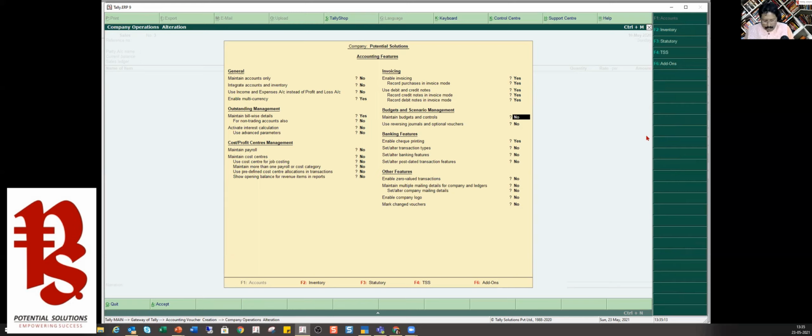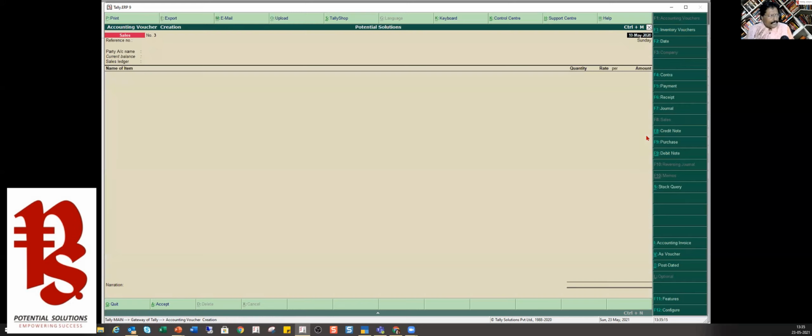Okay, so I'm going to say yes, I have saved here. And now if you notice, the credit note and the debit note is enabled, so which means now I can go to credit note. My credit note is available here. Then I can go to debit note. My debit note voucher is also accessible by me, right? So now we will make a purchase entry.